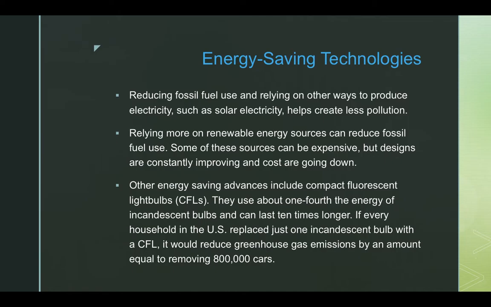If every household in the U.S. replaced just one incandescent bulb with a CFL, it would reduce greenhouse gas emissions by an amount equal to removing 800,000 cars. So if everyone would replace that incandescent bulb with a CFL light bulb, it would be like removing 800,000 cars. That's a lot of energy.